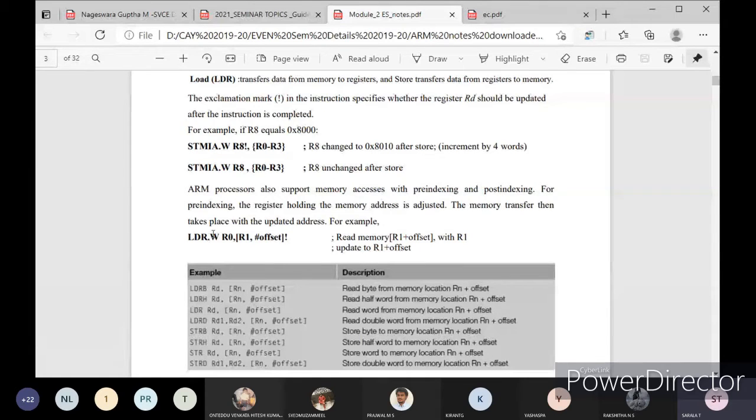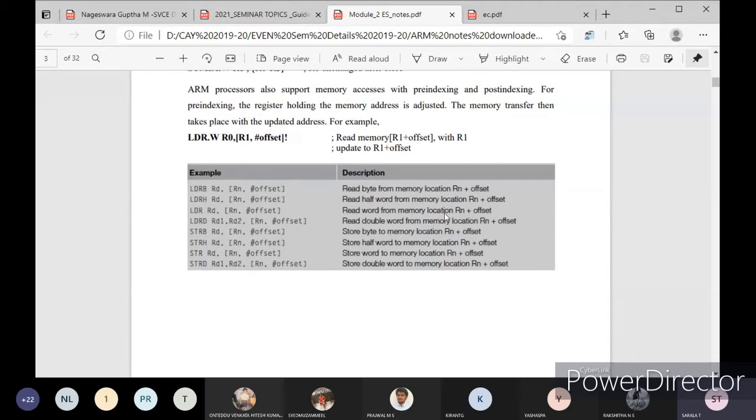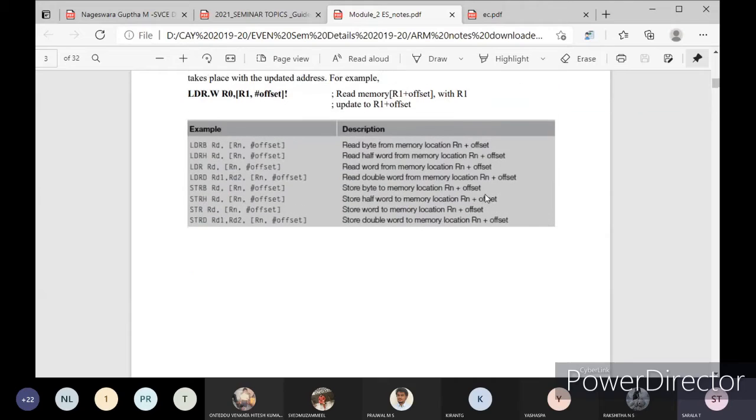Okay, for example, load register with the word value: LDR R0, [R1, #offset]!, the exclamation mark is given. Here, read memory at R1 plus offset value. Whatever the offset value is, it should be taken and added to the value present in R1, and the value should be taken from the address created from R1 plus offset, and that value should be stored in R0. Okay, update R1 to R1 plus offset value. That is related to pre-indexing and post-indexing.